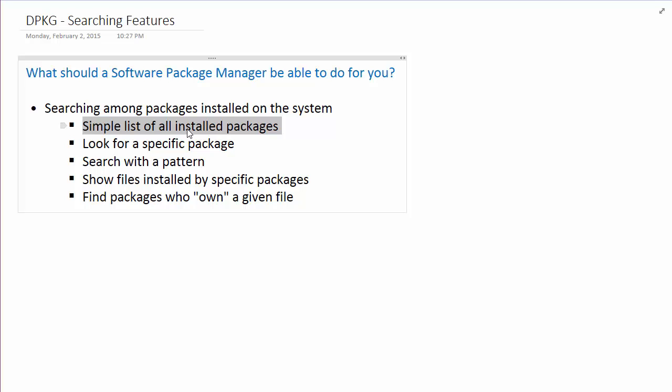Keep in mind that unlike apt, dpkg is not connected to a repository. That means that dpkg's main focus is the packages that are installed on your system. So we can easily have a list of all installed packages. It's a little bit more difficult to do what tools like apt-cache do, which allow us to explore remote repositories looking for specific packages.